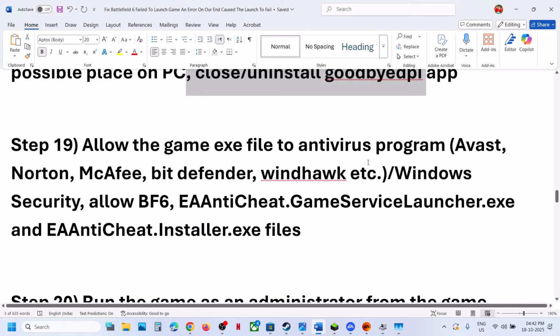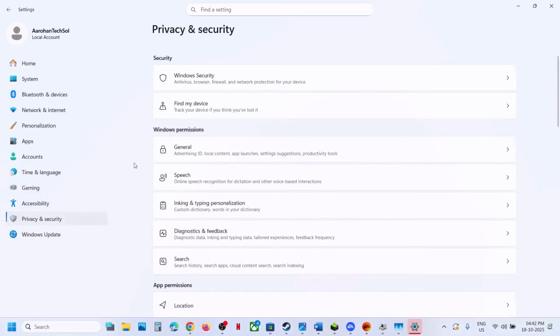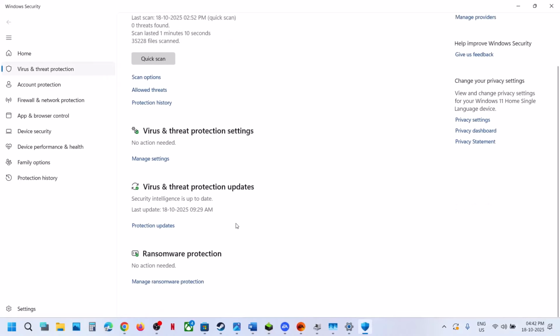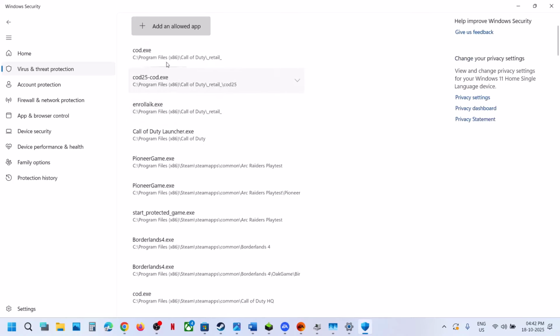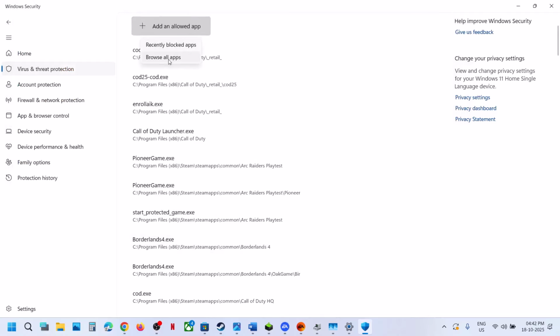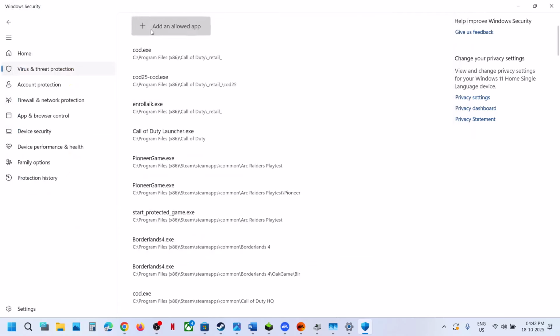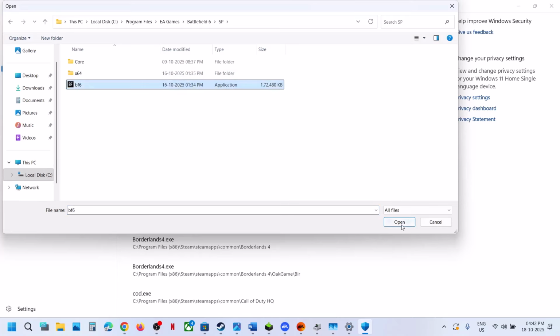Now the next step is to allow the game.exe file through your antivirus program. If you're using Windows Security, open Windows Settings, then go to Privacy and Security, then Windows Security, or Update and Security. Now click on Virus and threat protection. Scroll down. Click on Manage ransomware protection, click on Allow an app through Controlled folder access, click on Yes to allow, click on Add an allowed app, Browse all apps, go to the game installation folder, select the game.exe file, and click on Open. Again, add an allowed app, browse all apps, select this exe file and click on Open. And then again, browse all apps, open this SP folder, select this exe file, and click on Open.